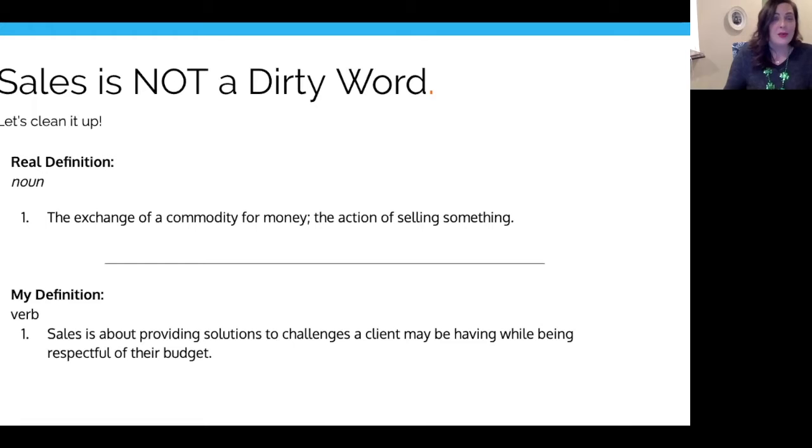Because really, what is it? So the technical definition of sales, if you were to look this up in the dictionary right now, is the exchange of a commodity for money, the action of selling something. I took that definition, I just altered it a little bit, and it's the one that I use for myself. Sales really is just about providing solutions to challenges that a client may be having, but also being respectful of their budget. That is all that we're doing. When we are selling somebody something, we are saying to them, hey, you have a problem? I have an answer. Let's come together. I'll give you my answer for some money, and we're going to move on and be really great.